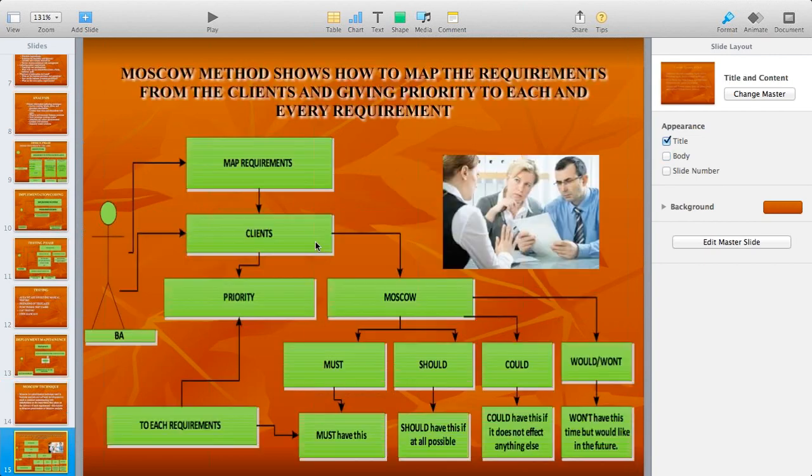So the MoSCoW technique. Look at this, MoSCoW stands for must, should, could, and won't. M for must, S for should, C for could, W for would or won't. The two O's were added in the middle to frame a word, to make some sense, like Moscow.